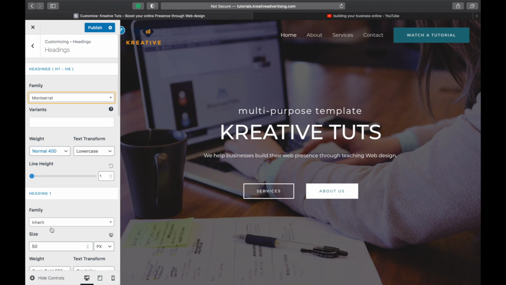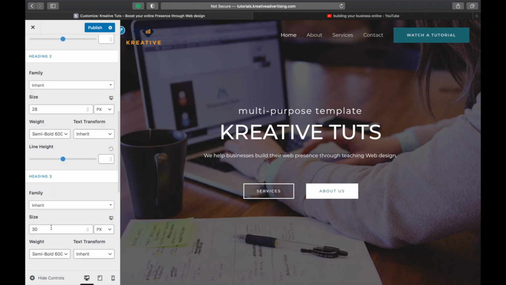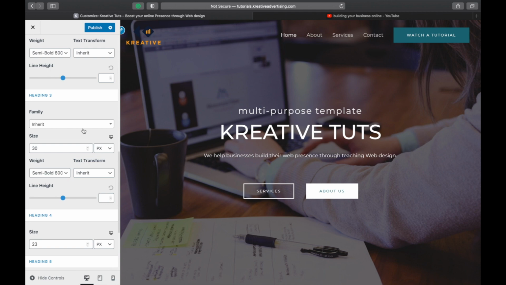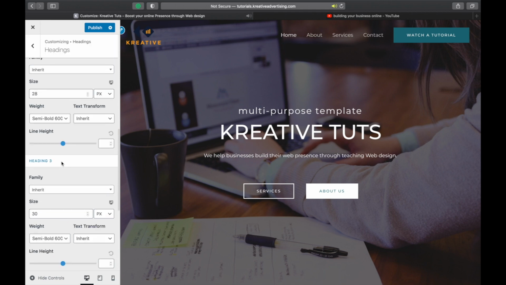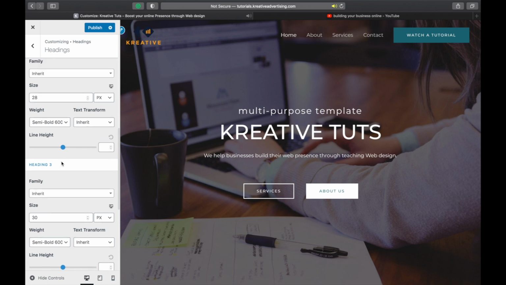of our brand. So you can scroll down and you'll see that other headings use the same as the main heading. That's why there's the word inherit. Inherit means they inherit the same font as the others.